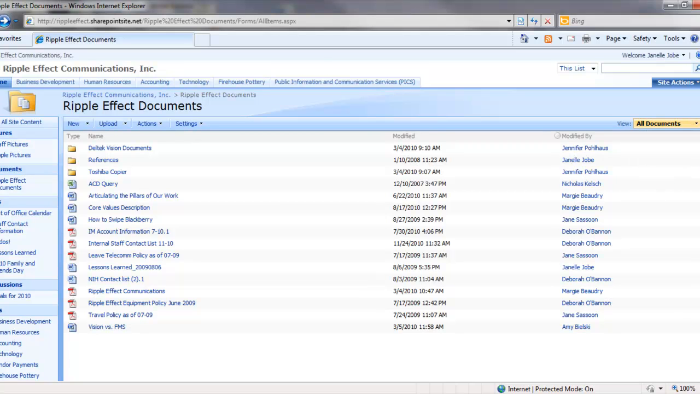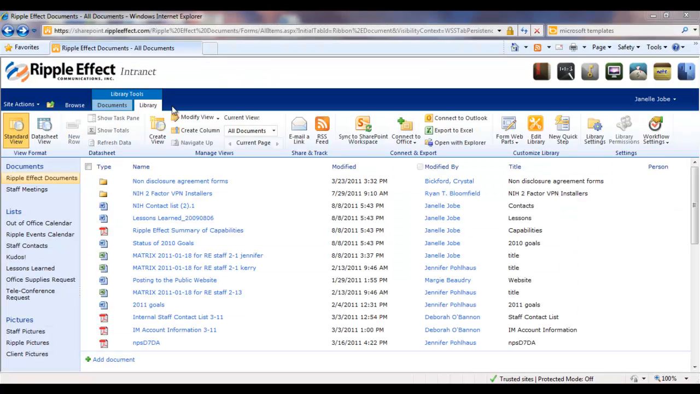Now, in SharePoint 2010, the View function is now conveniently located on your ribbon under the Library tab. From here, you're able to create a view, modify existing views, insert columns into a view, and get a drop-down list of all the available views for that library.